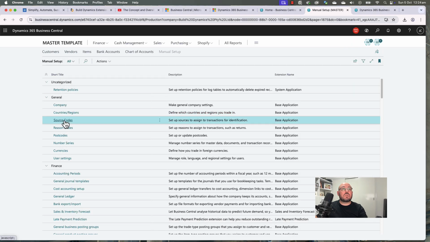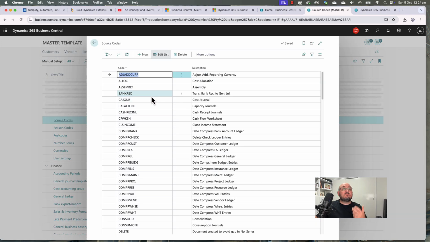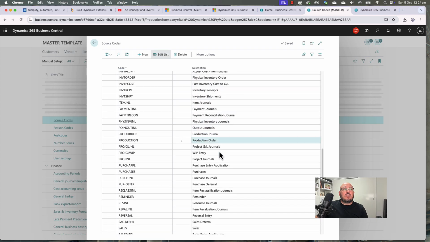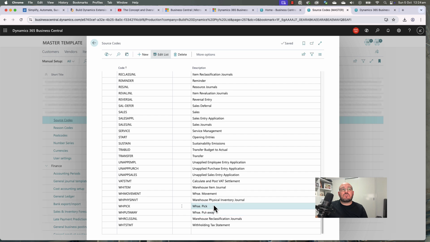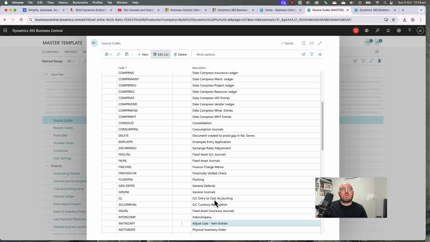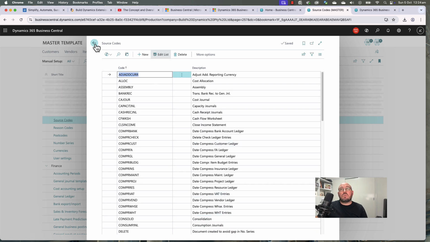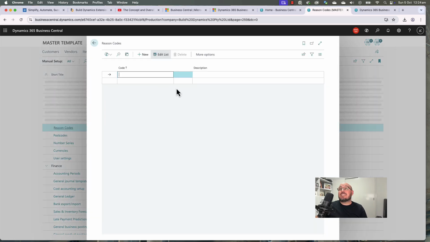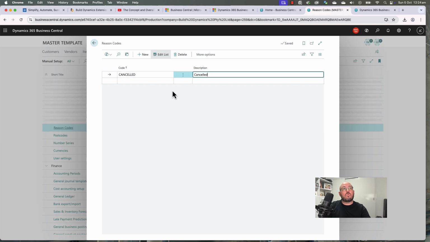I go to my source codes, and these are default straight out of the system, so they've been provided by Microsoft. If you went with a blank template, you wouldn't have any. I'm going to leave this at the moment. Reason codes are the same. There's no reason code. So we do need a reason code by default. For example, to do a credit to a customer, it might be cancelled or returns.